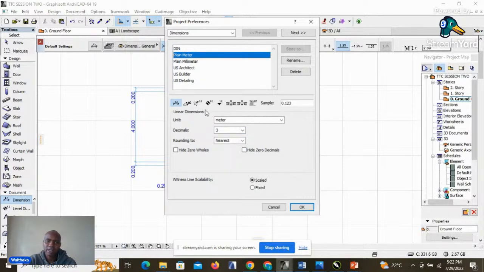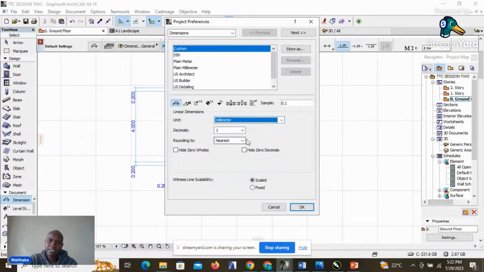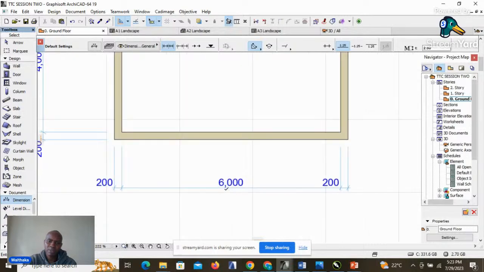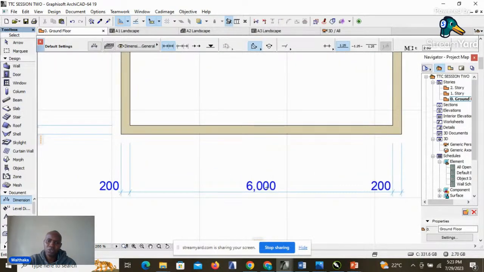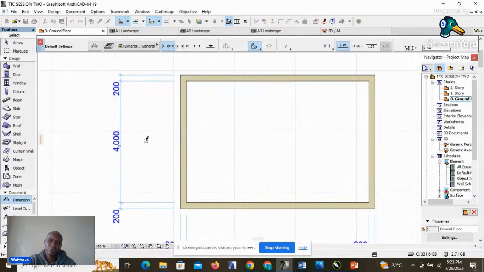We can see that for this case, we are in meters in 3 decimal points, but we want to change to millimeters. So what we do is click the drop arrow and select millimeters, and then we also minimize our decimal point to 0, and then we click OK, and you'll find that now the workspace has changed to millimeters. The workspace has converted to millimeters.